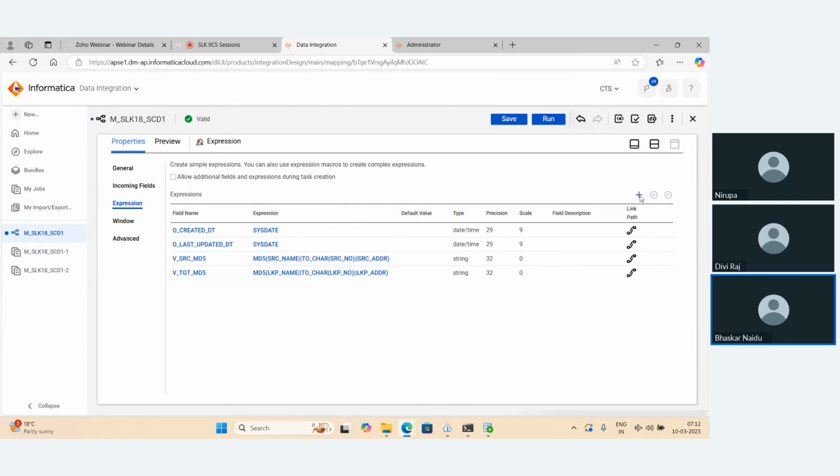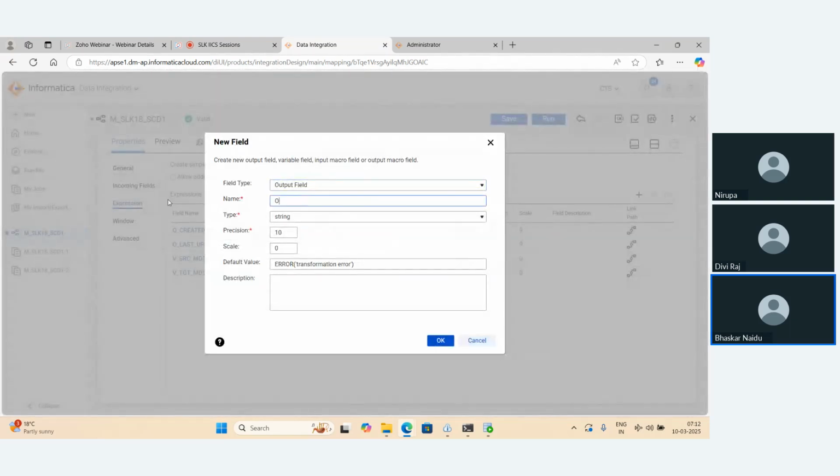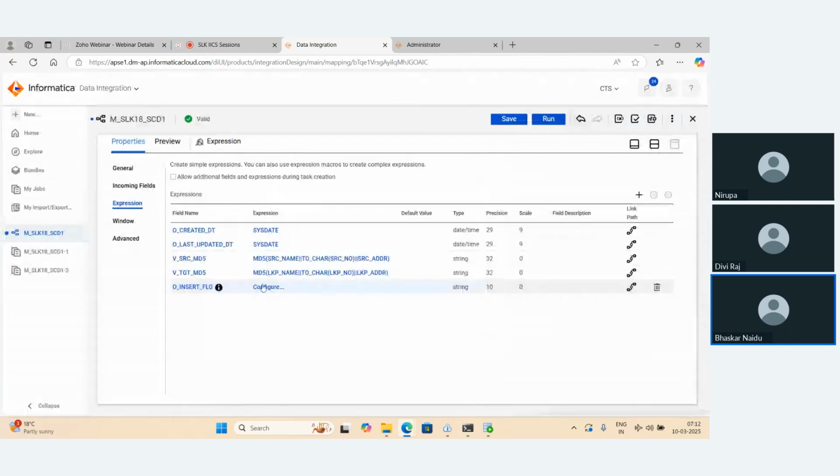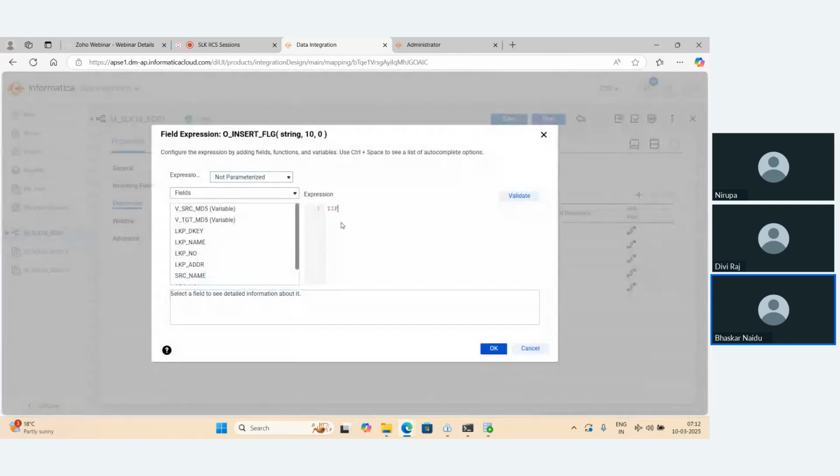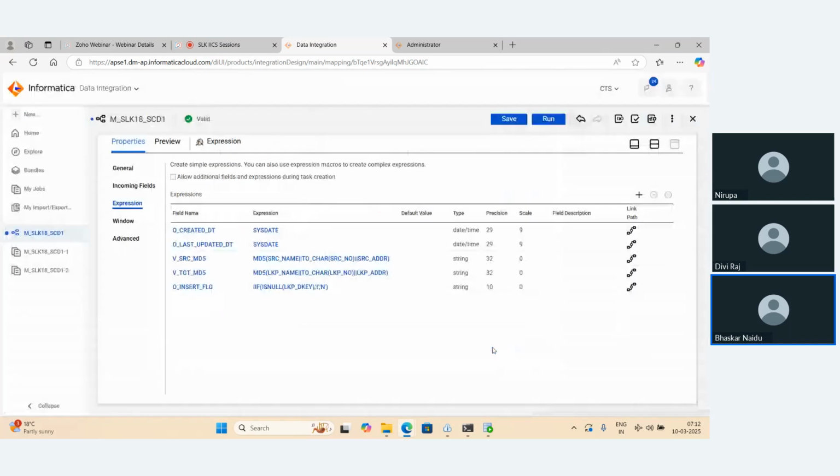Then the insert flag. Which record should go for insert? So I'm generating an insert flag here. What is the insert flag condition? If is null of lookup dimension key. If the lookup value is null, then mark it as I, else N. If the lookup dimension key is null, then we need to understand this is a new record which is coming from the source.